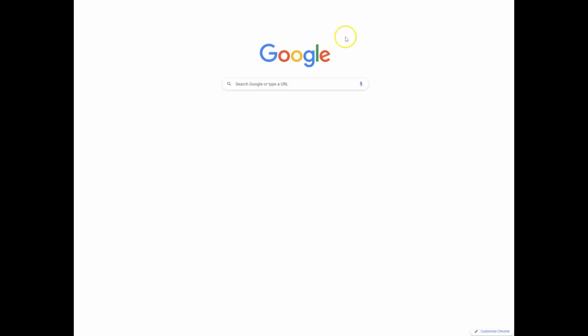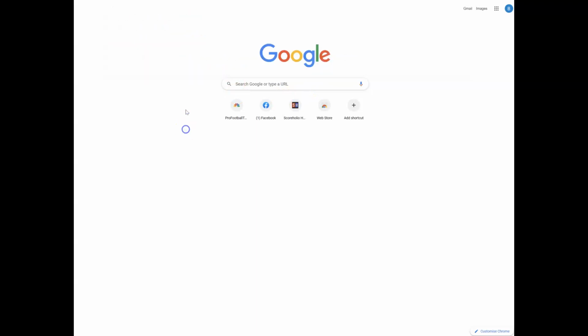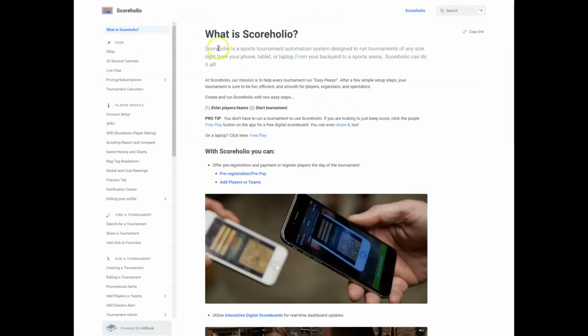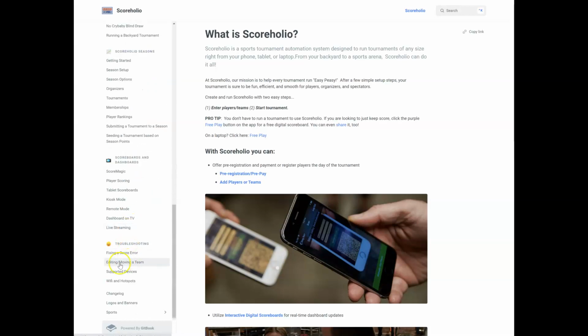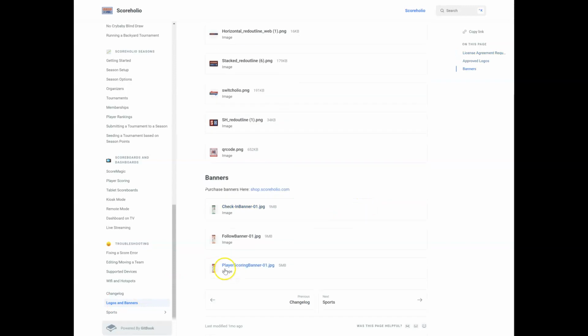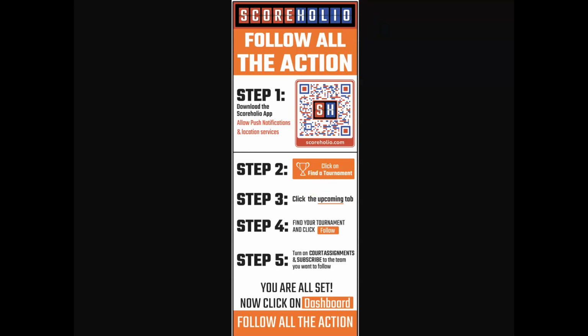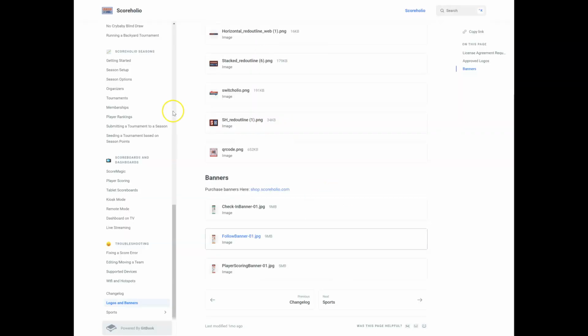So a couple things. If you go to docs.scoreholio.com, you're going to be able to see everything that I just went over. And also on the bottom left, if you have spectators or people that didn't pre-register and you want them to get alerts, you can always go to logos and banners and this follow banner here. You can print them out. We also sell them. Whatever is easiest for you, but that's a good way for people to be able to get alerts during the tournament.